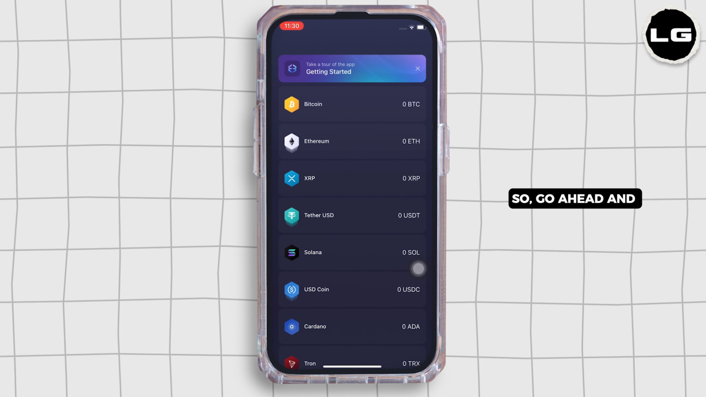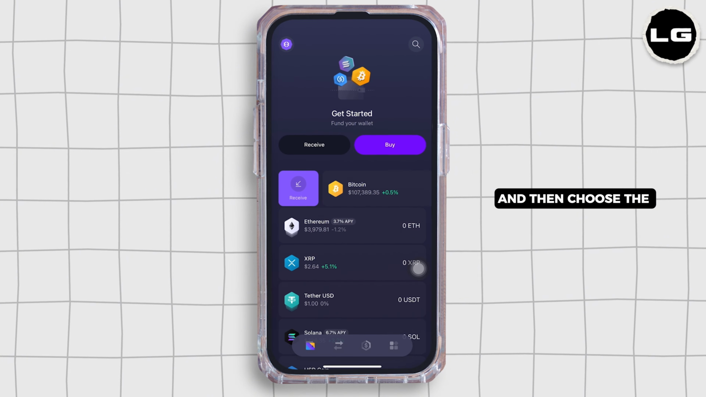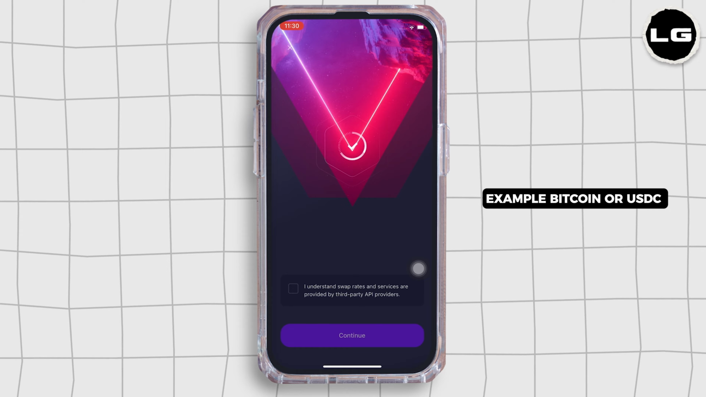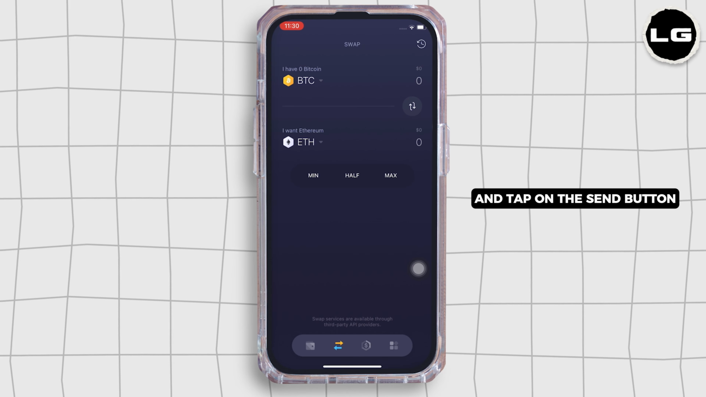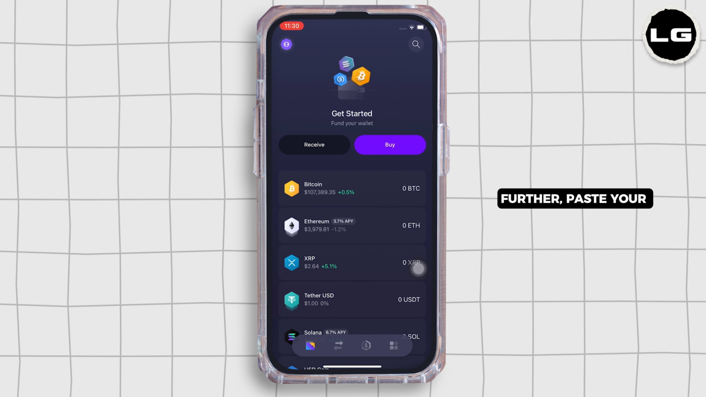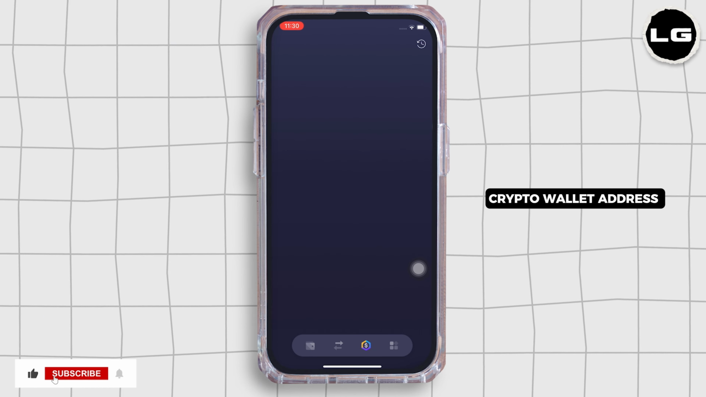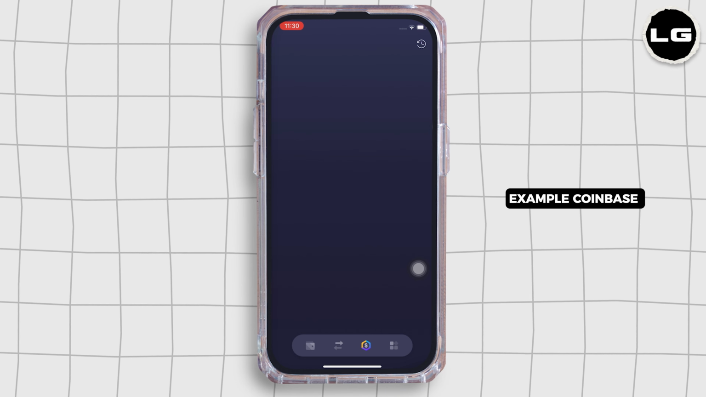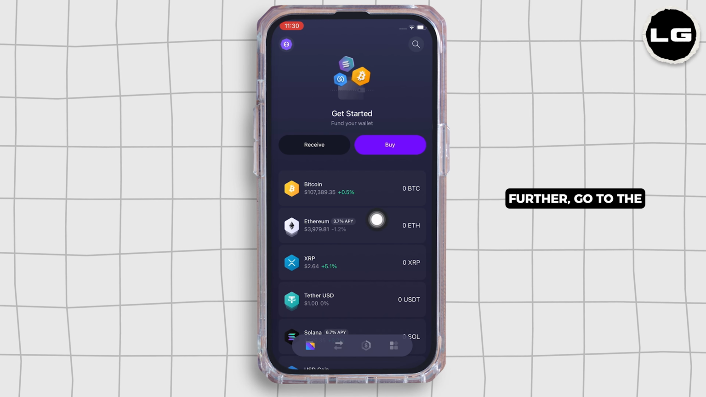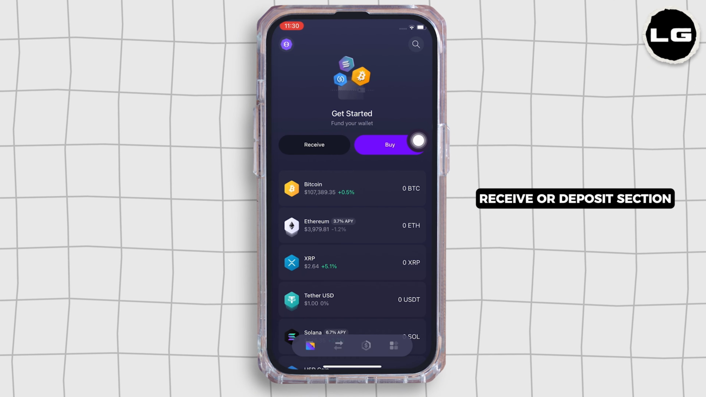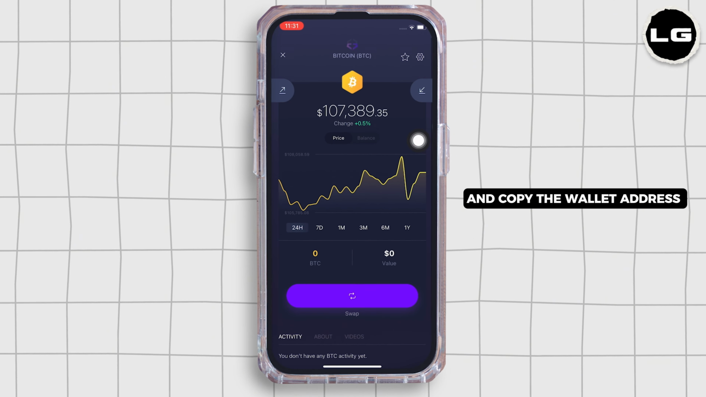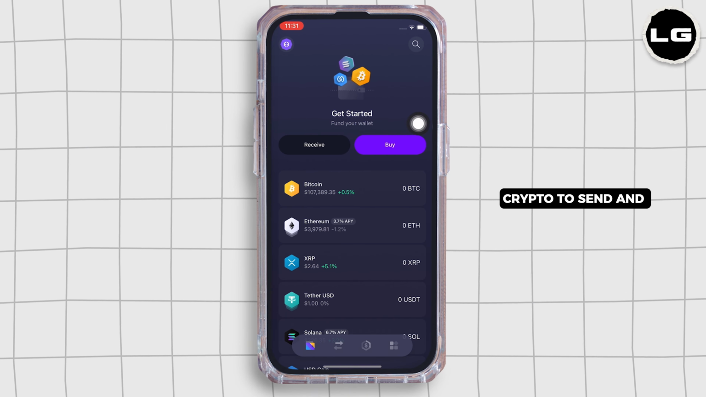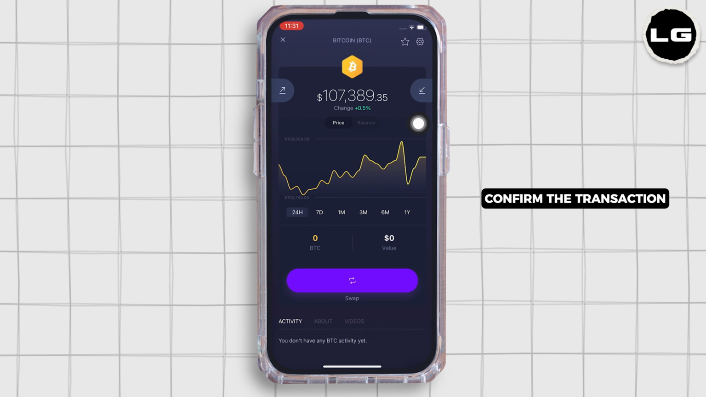So go ahead and open Exodus wallet and then choose the cryptocurrency you want to withdraw, example, Bitcoin or USDC, and tap on the send button you see there. Further, paste your crypto wallet address from the exchange by logging into your exchange account, example Coinbase. Further, go to the receive or deposit section and copy the wallet address for the specific currency and enter the amount of crypto to send and confirm the transaction.